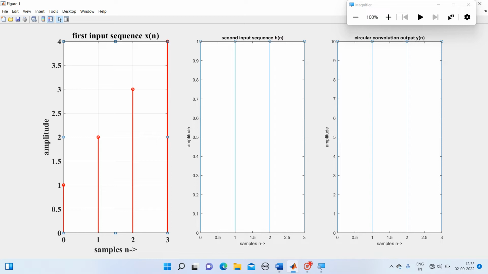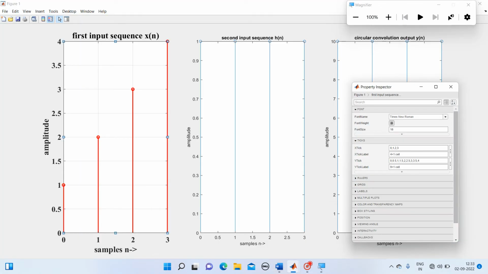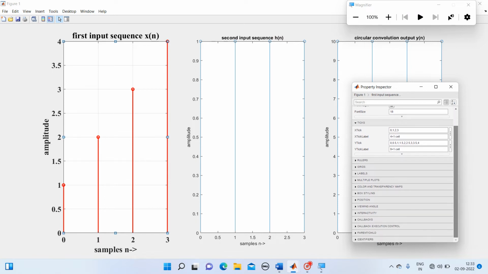Then see here, you can right click on the figure and open the property inspector. Where is that property inspector? Right click, open property inspector. It's not coming. Oh, it is here. See here, you can change things in this single window. You can modify the figure, for example, the grid. You can modify it here itself.